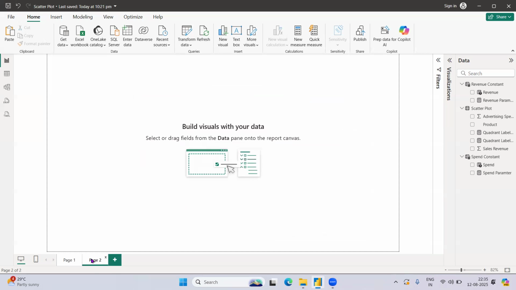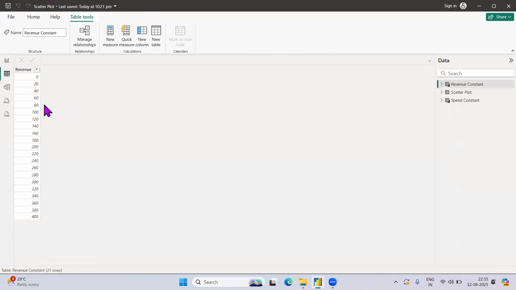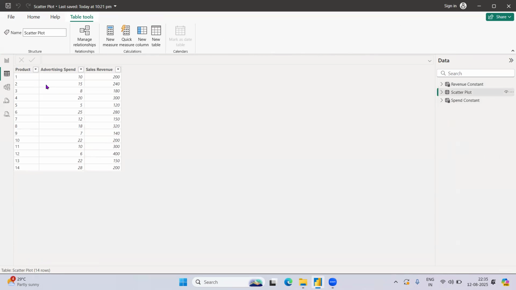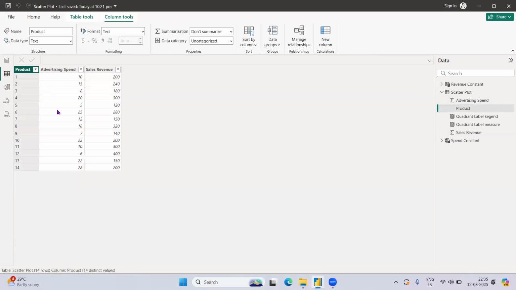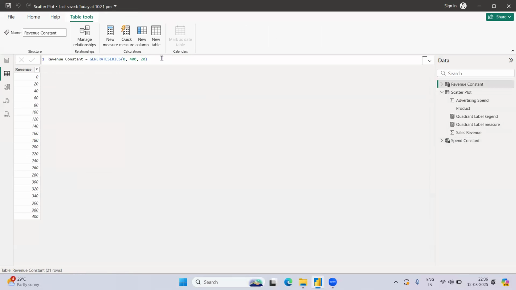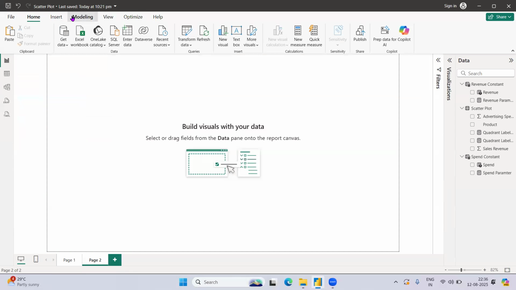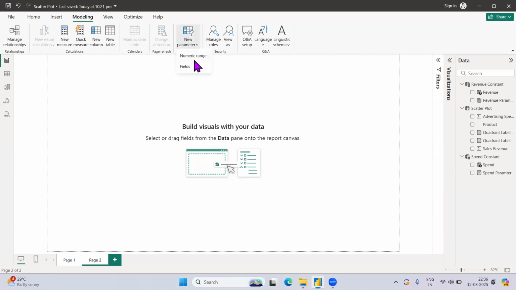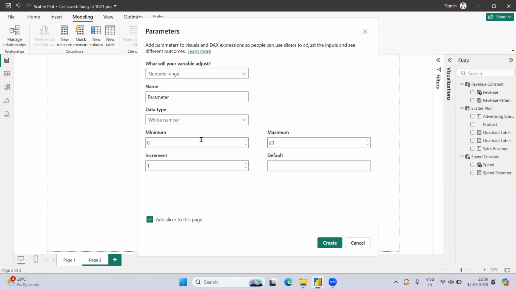So let's get started. What are the things that we require? Here, the data is very simple. If I show you the scatter plot, what I just wanted to create is spend versus revenue. These are the products on which they want to spend. Then I've created two parameters, which are nothing but spend and revenue. If you go to the modeling section, parameter, and select numeric range, these are the two different things that I've created.